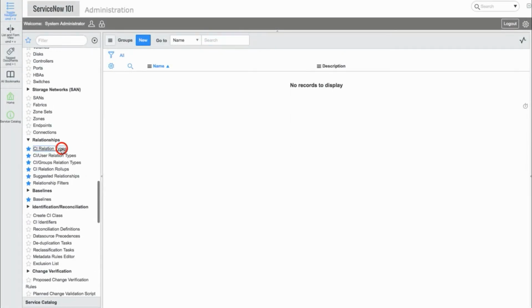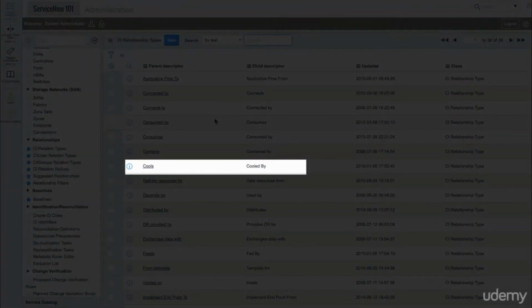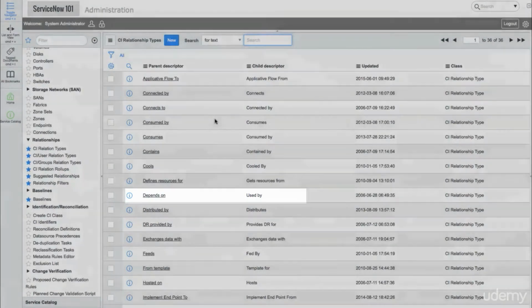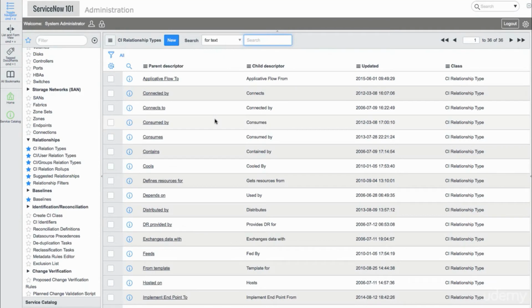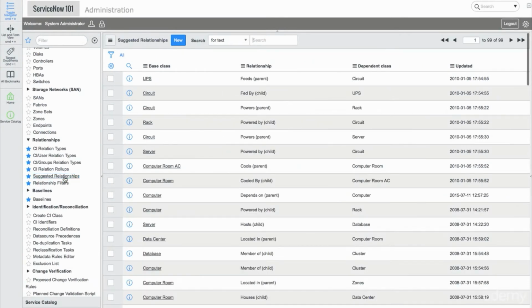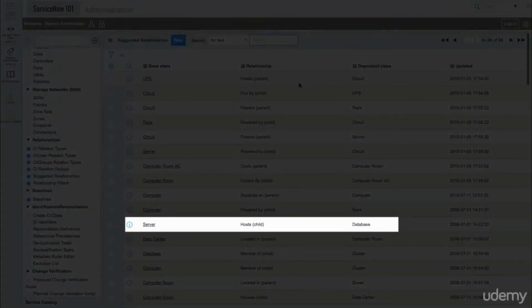Now let's take a look at the relationships. Here we can see a number of out-of-the-box relationships like cools and cooled by, depends on and used by, feeds and fed by, and so on. We can even create our own relationships. If we go into the suggested relationships, we can see the suggested relationships for the base class and dependent class. For example, a circuit powers a server, and a server hosts a database.